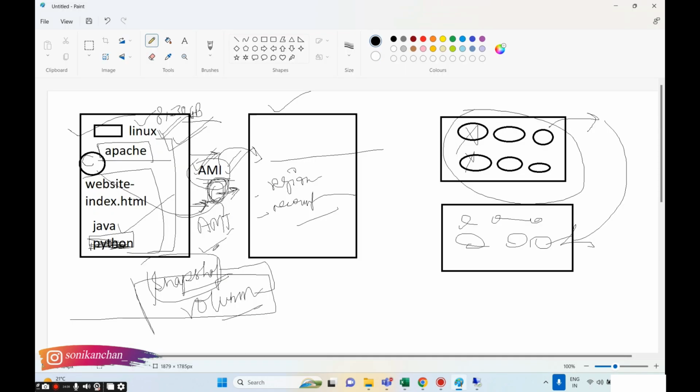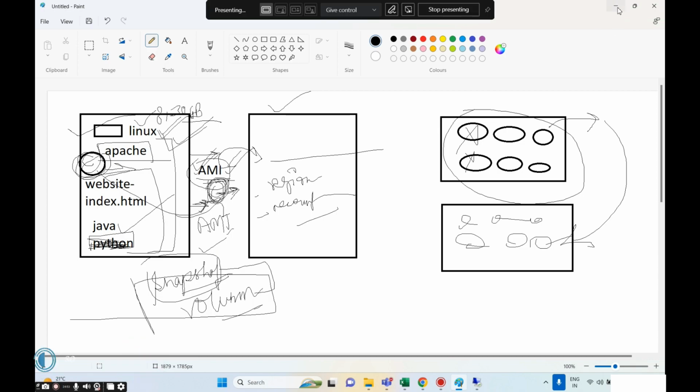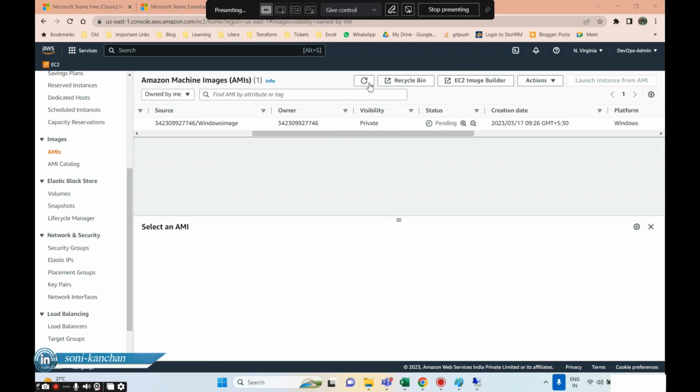As of now, just remember the storage, like the C drive which we have attached here, will move as a snapshot while creating an AMI. Okay. So as of now, just remember this thing only. Once we cover it, you will automatically understand what snapshot means.